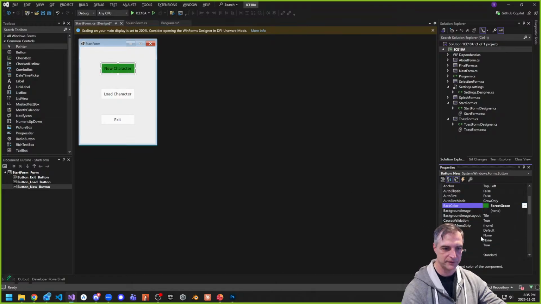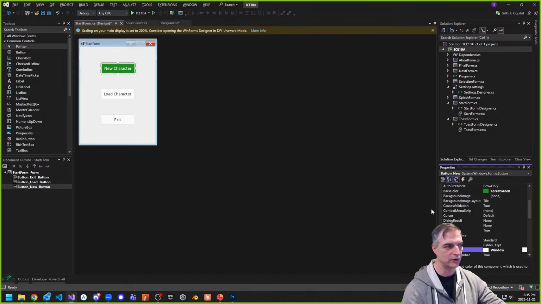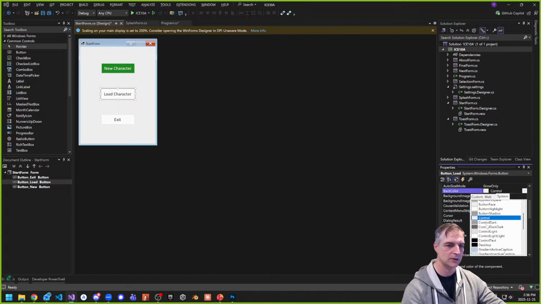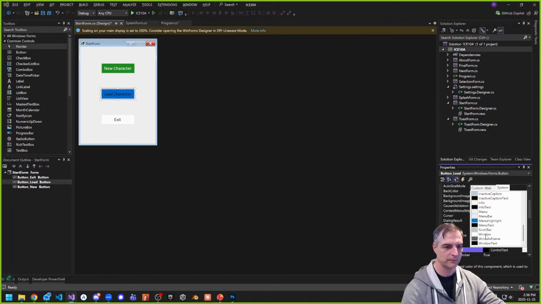And then the fore color, it's too dark. I'd like to have some good contrast, so I'm going to use something like a control color or something else, right? So window color might be okay. And for this one, it's going to be blue. So I'm going to go to the back color and change that to what I like, which is hot track. And then again, for the fore color, I can change this so that again, it's window for this one.